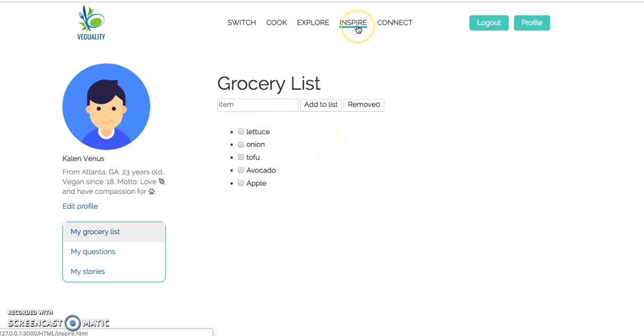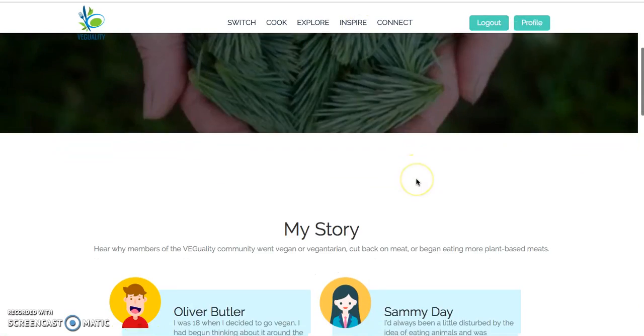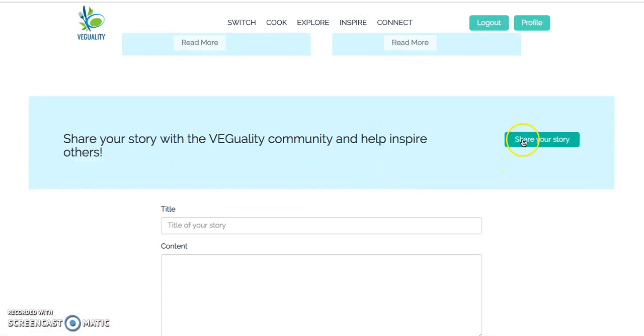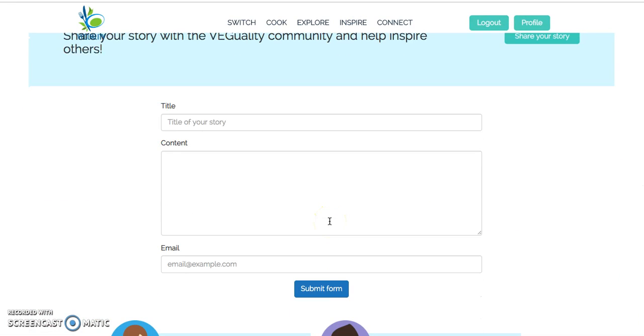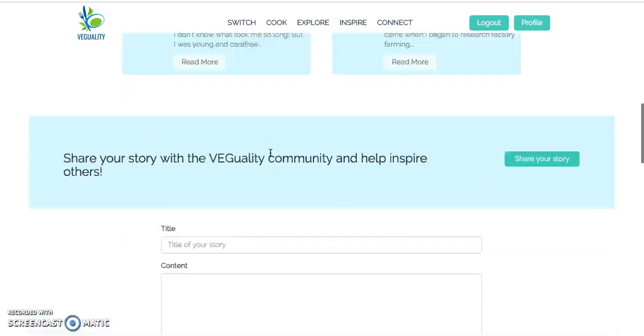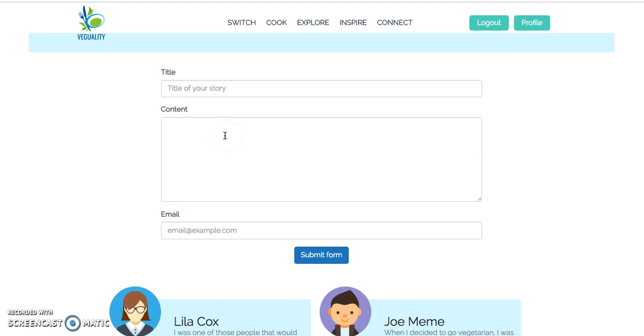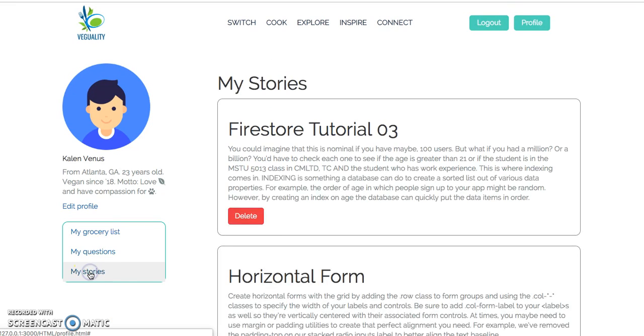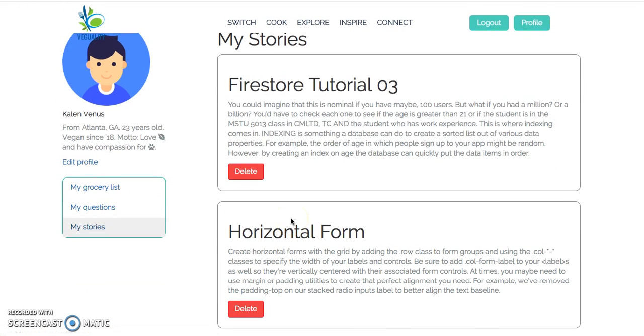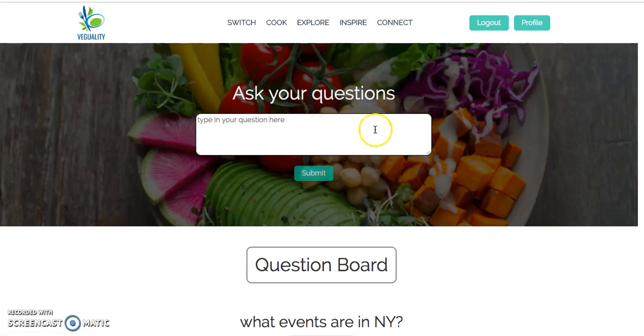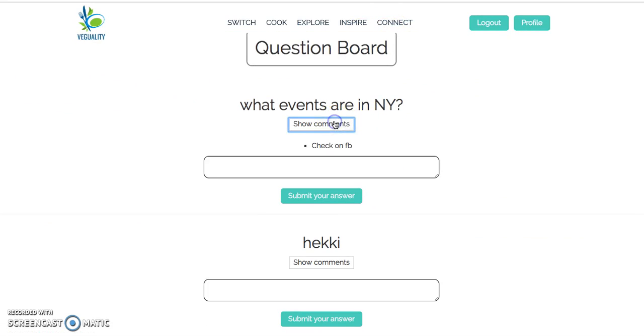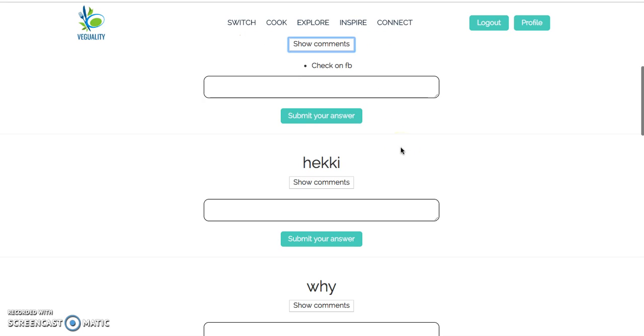And the other place we include the database is here. You can click share your stories, and so you can share a story like how you became a vegan or something related, and as long as we wrote the data to the database, you can also have access to your stories on your personal profile. When you click my stories, our app will get the data from the database. And the last place that we connect to the database is the connect part, where you can ask some questions and also view comments that other users give to you.